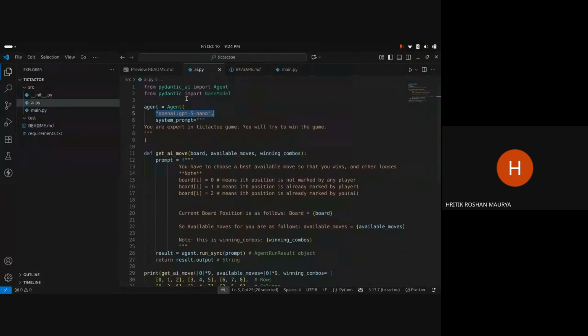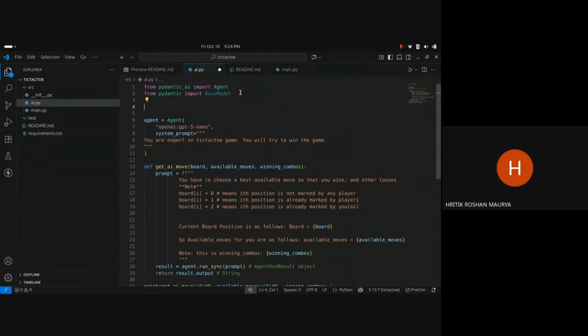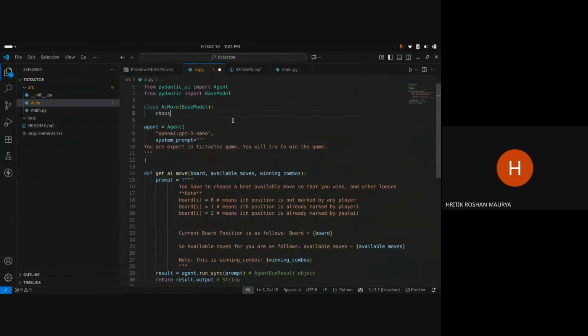This is the first thing. So how can I get the exact number 4? You can define a model here saying that I want this particular thing. So I will create a class. The class name can be anything, so let us name it AIMove, a BaseModel, and here I will define a chosen move. The AI chosen move must be an integer.